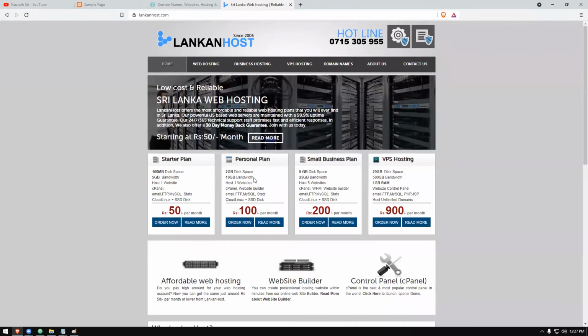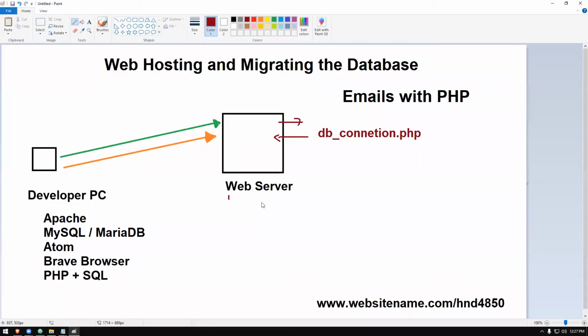So 10 GB bandwidth for one particular month. This is more than enough. If it is millions of hits, then you'll have to go for an unlimited package. So that is something you can think about secondly.